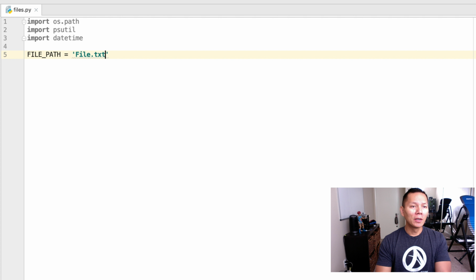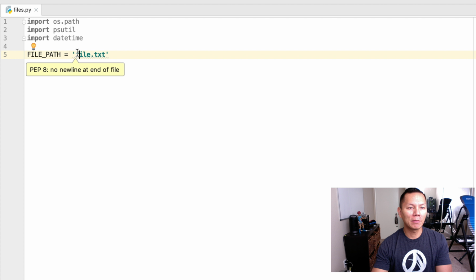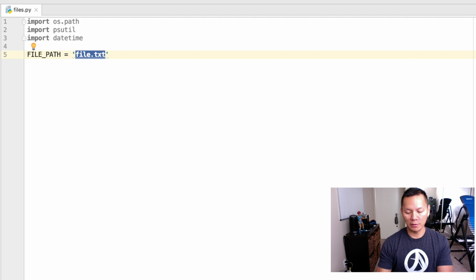My Py file is saved in my PyCharm project files folder. So by not specifying the root, I'm just going to save this file in that same directory as this project. Okay, so that's where it's at.